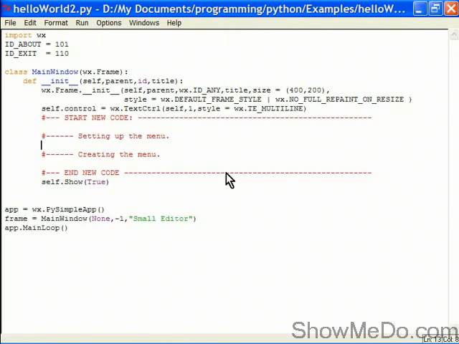Hello, my name's Kieran Dale, and in this Show Me Do I'm going to show you how you can add a status bar and a toolbar to your simple WX Python application.